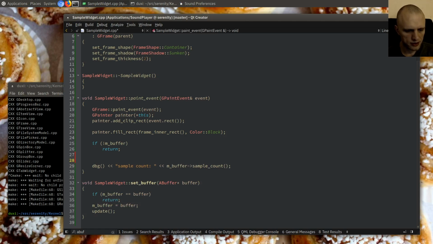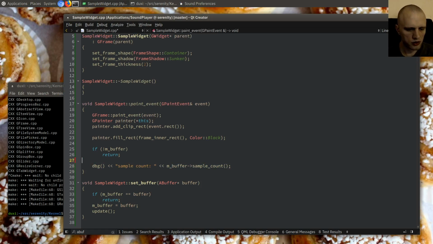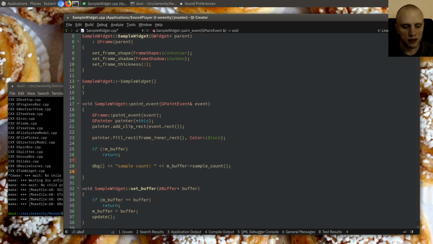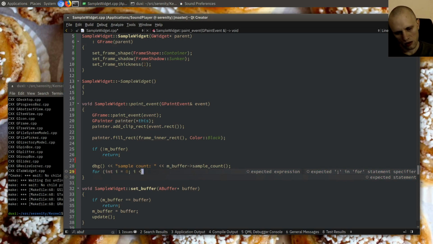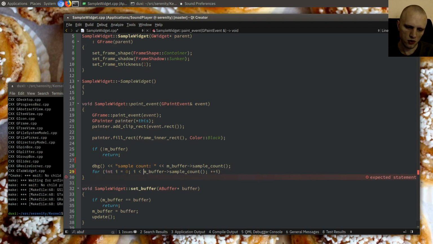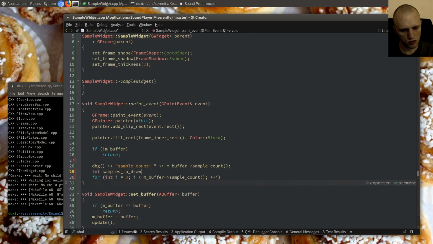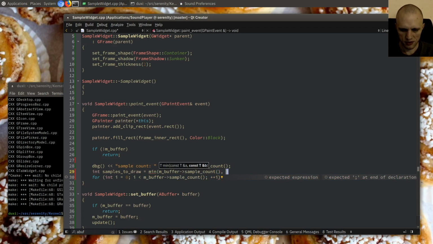You know what? I'm just gonna do this the lazy way. We're just gonna draw the first set of samples, and then we're not gonna bother with scaling it right now because I just want to get something working. So we'll just paint the first, and then we'll miss out on whatever comes after, but that's okay. So we'll do a simple loop here, something like buffer sample count. Actually, samples to draw. It's going to be whichever is smaller of sample count and frame interact width.